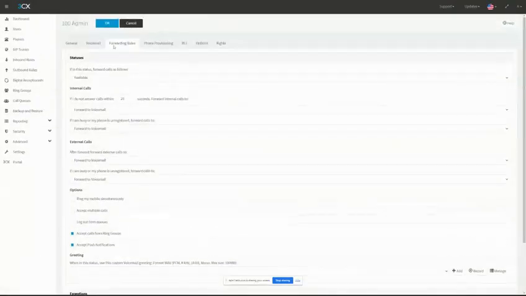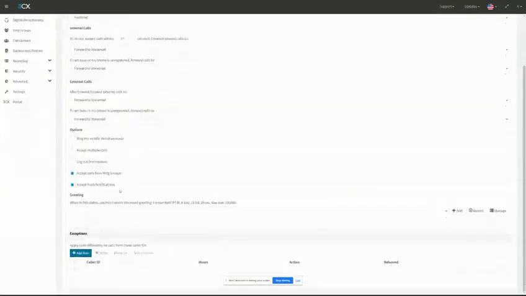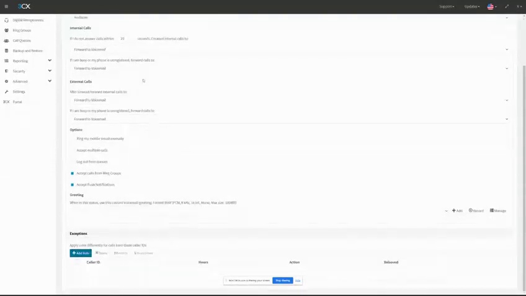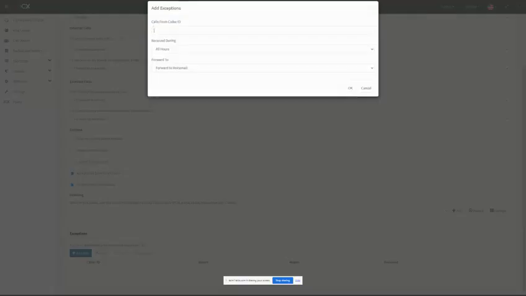In other words, when a call hits an extension, the exceptions are checked first before any other forwarding rules. Statuses don't matter. If you're in D&D, it doesn't matter. Exceptions will be checked first always.